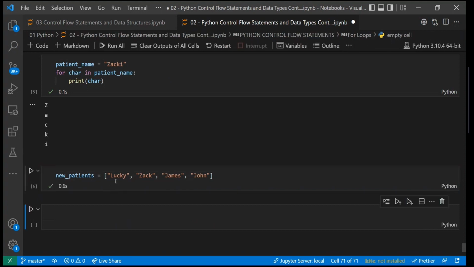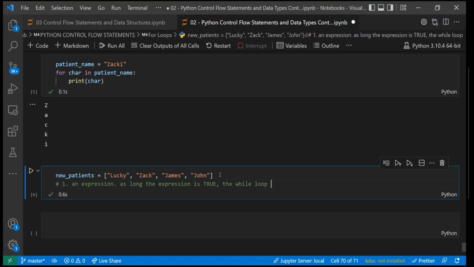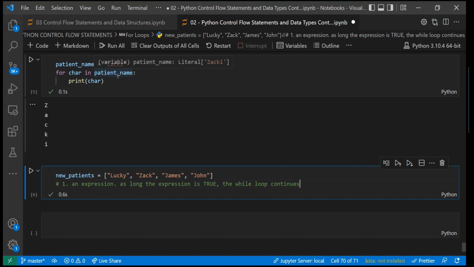Now, I want us to loop through the new patient list with a while loop. So I want you to pay attention on this side. With the while loop, we know that first you need an expression. As long as the while loop continues, as long as there's an item in the list or in the sequence, it will continue to loop through it.